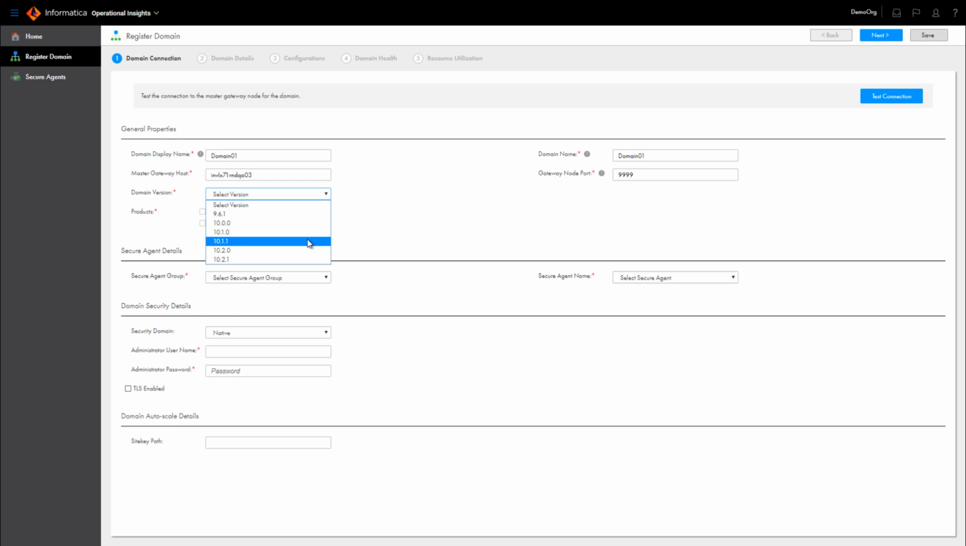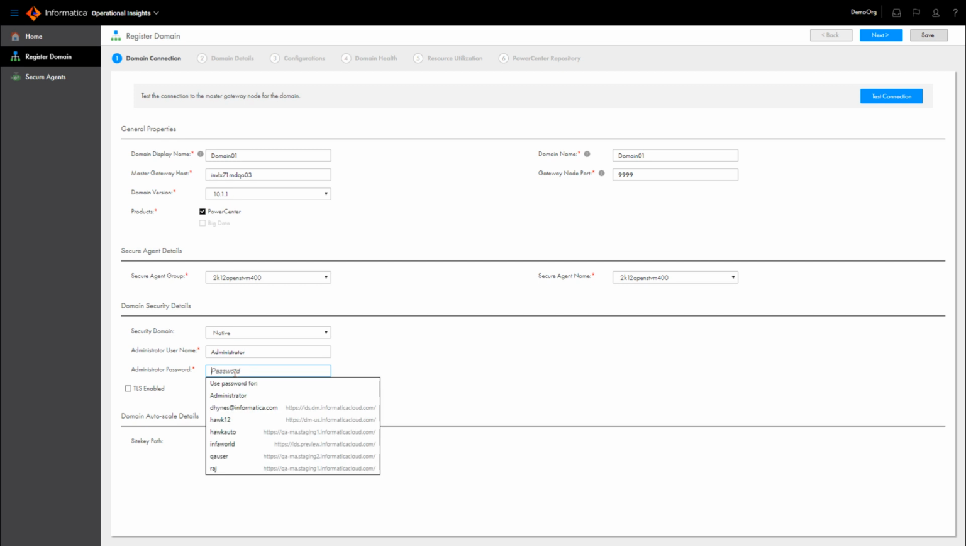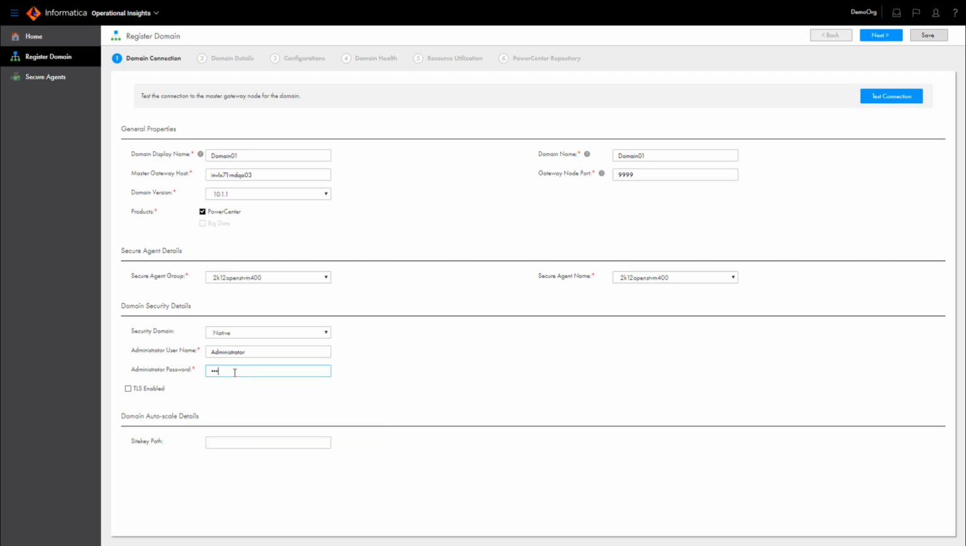When you select 10.1.1 as the domain version, the wizard selects PowerCenter as the product. Select the secure agent group and the name of the secure agent the domain uses to communicate with Informatica Cloud. Enter the domain security details. Operational Insights must connect to the domain with an administrator account. Click Test Connection to test the connection to the domain.